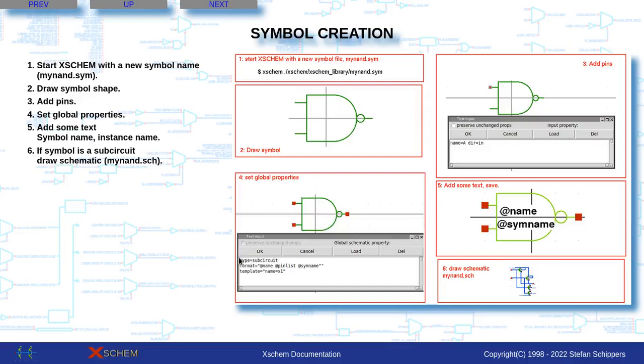The global attributes are just text added and locked to the symbol. It tells the type of the symbol and the format, so how this symbol is translated into a netlist, and some default values for attributes. For example, the default name here is X1. You can add some text which will be replaced in the instantiation with the actual name and the actual symbol name of the symbol, and the last task is to draw the corresponding schematic.